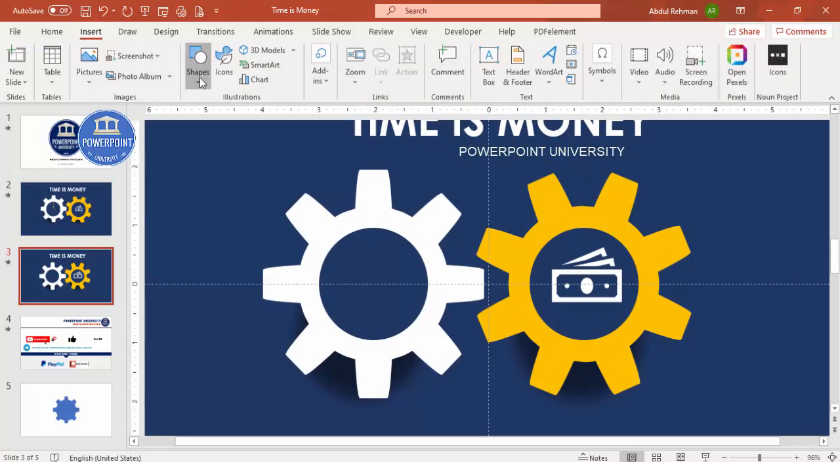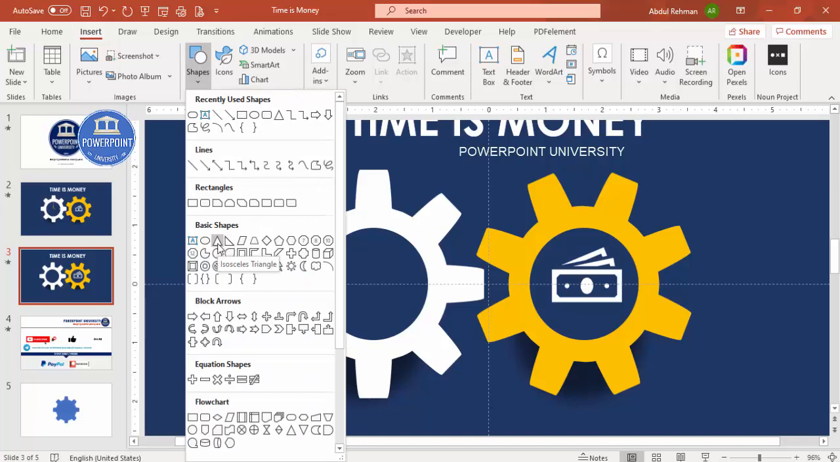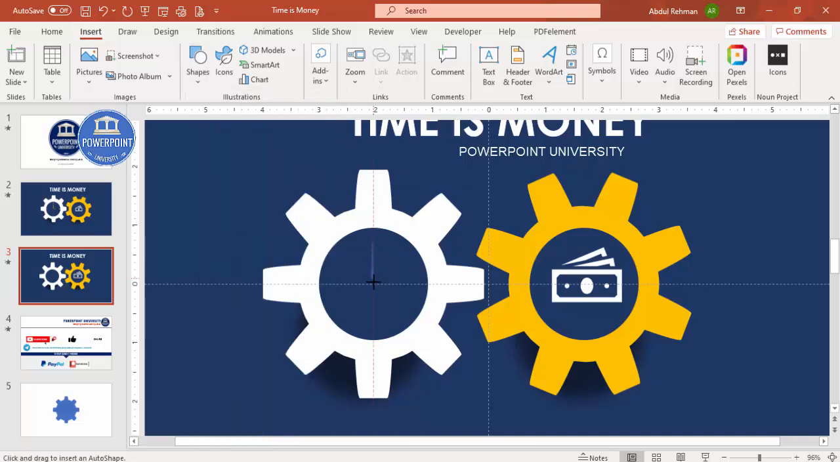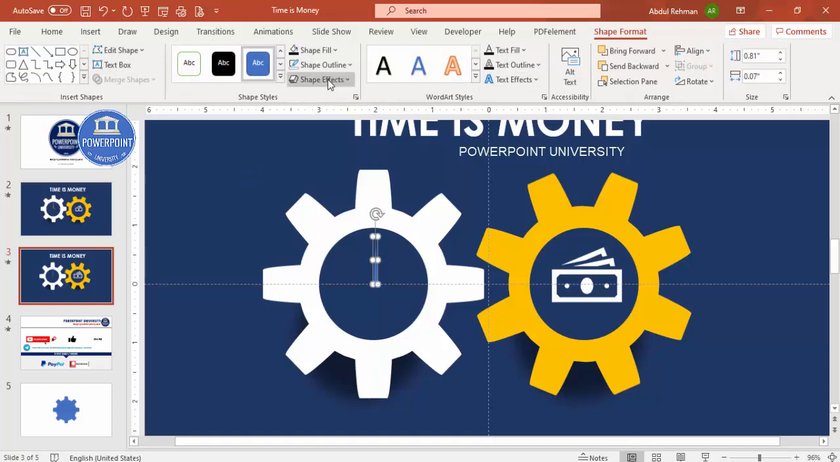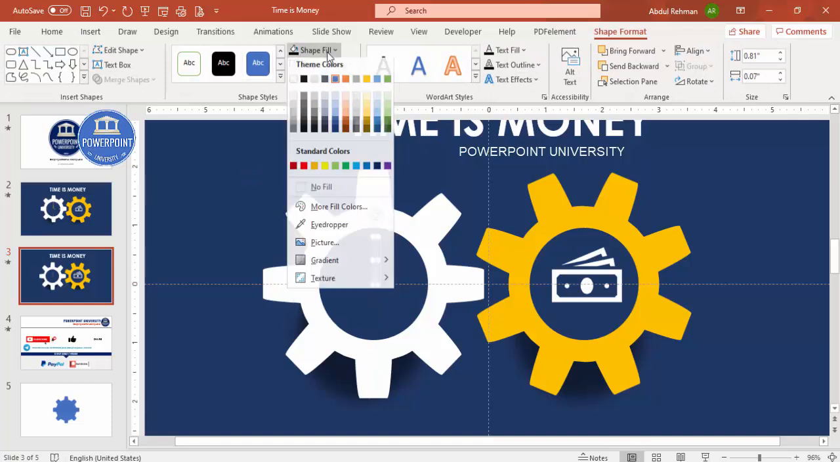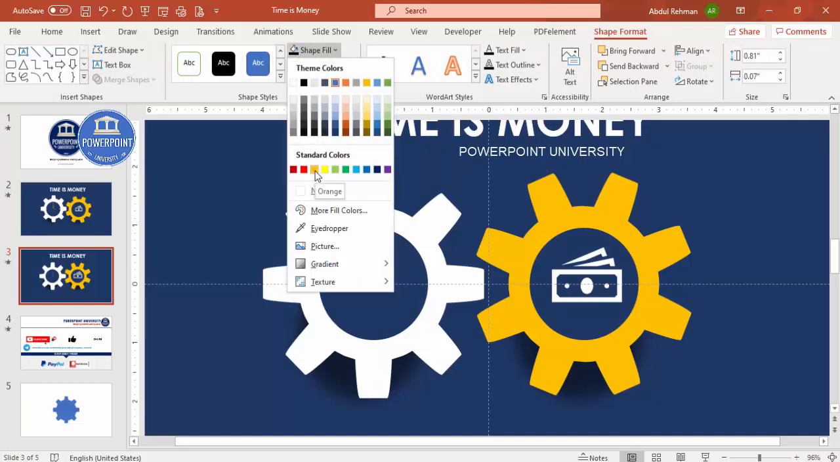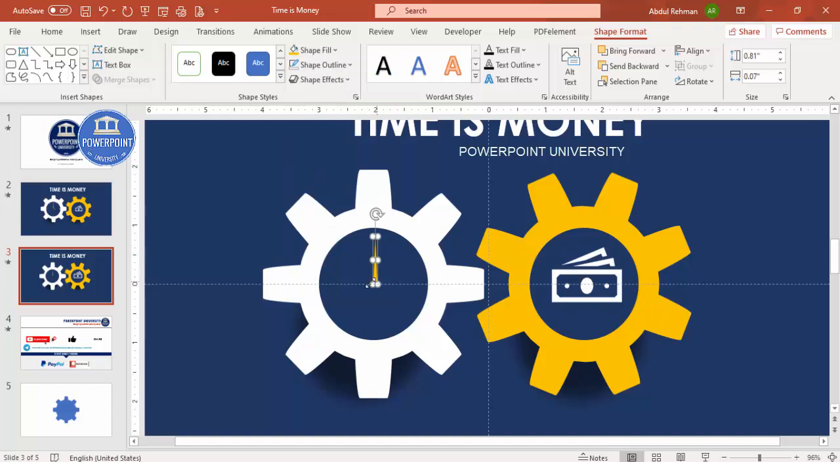Then go to insert shapes. I'm going to select this triangle, draw a triangle. You can see this much size. Shape outline, make it no outline. Shape fill, you can make it white or the orange color, which is similar to time, and then exactly put it in the center. You can see here. Then if I rotate or spin this one, it will start spinning from the center, so that will not look good.